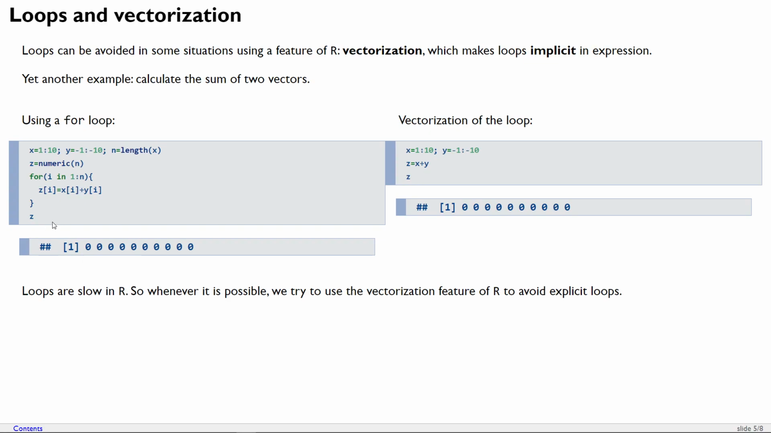And then we print z out, we get a vector of zeros because you see x and y are exactly opposites of each other. Alternatively, we can just add x and y together and assign it to z.